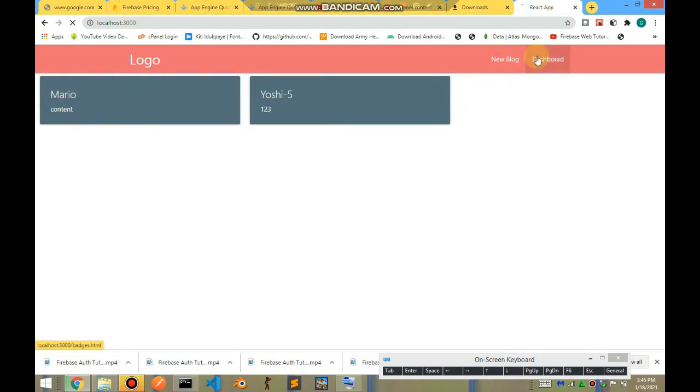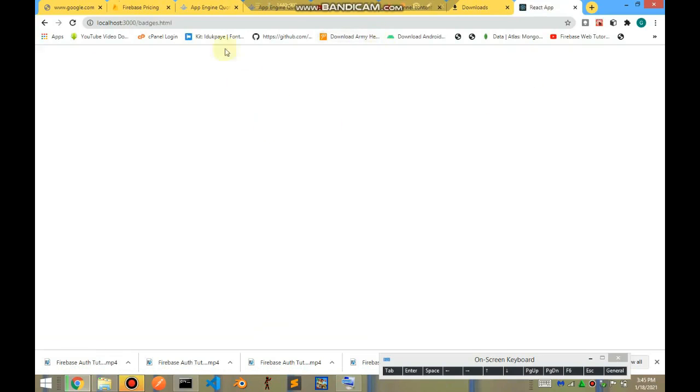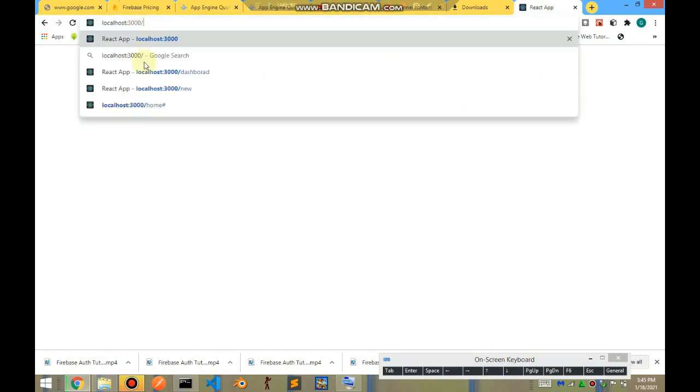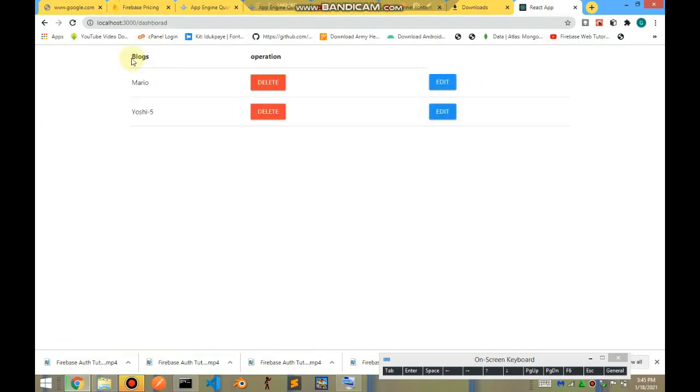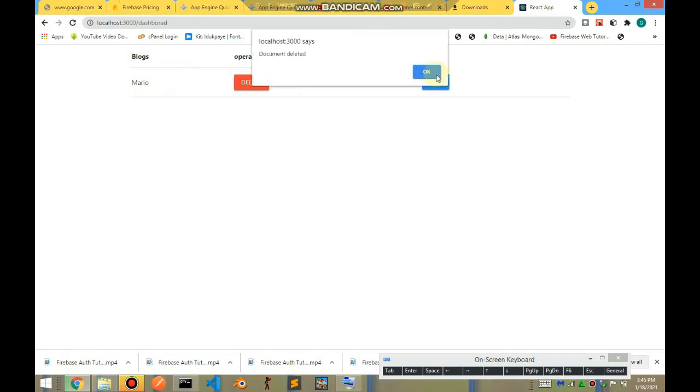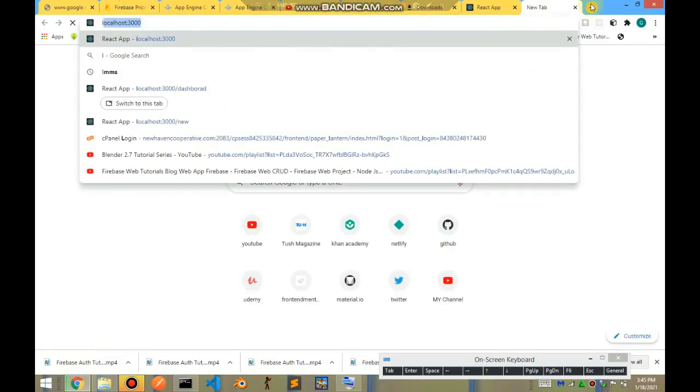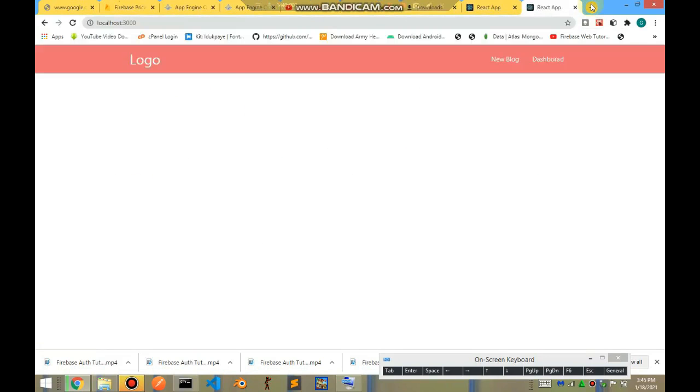Let's click on the dashboard. So here in the dashboard, if you go to slash dashboard, there's no dynamic routing here. You see the current blogs and you can delete them or edit them. So I'm going to delete this one. Document deleted, and if I come to the home page now, that blog is no longer there.